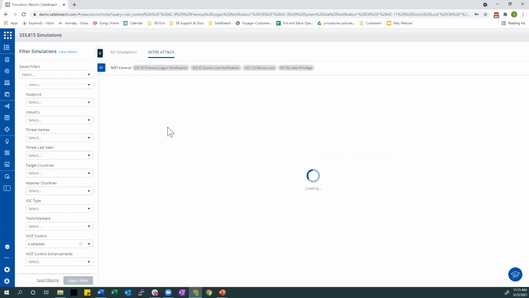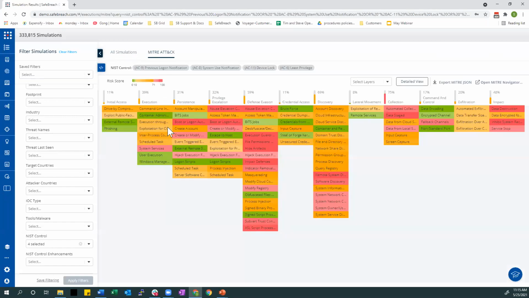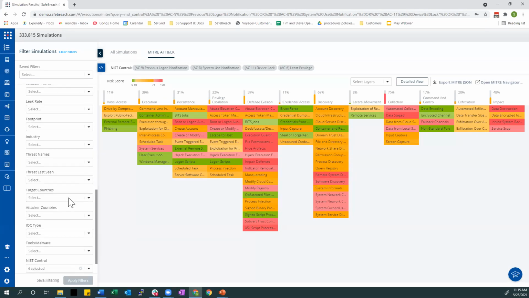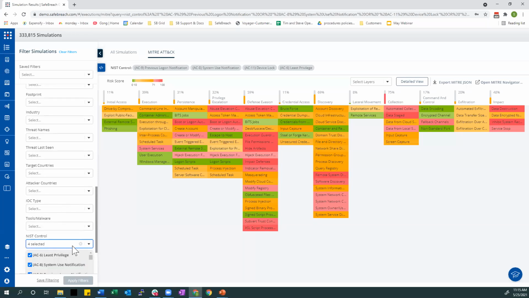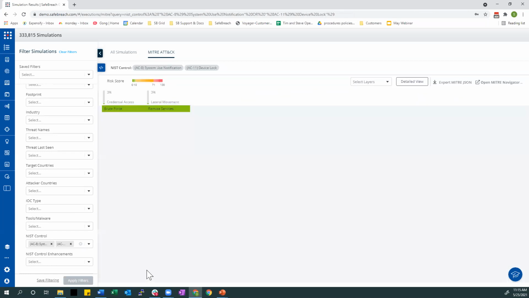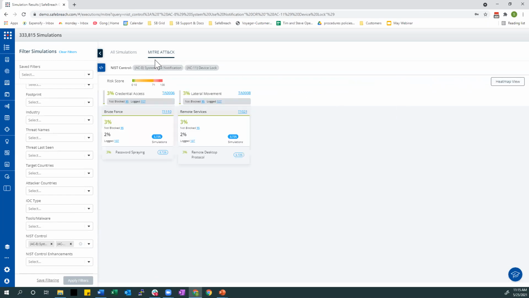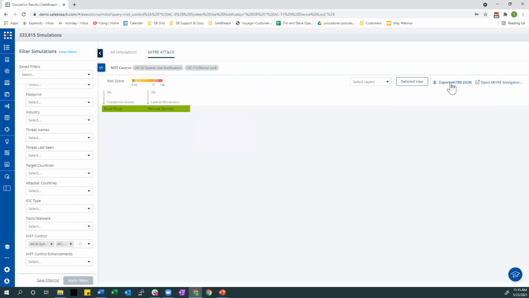You can also apply this to the MITRE ATT&CK framework heat map. So if there are any additional types of NIST controls that you want, you can go ahead and apply those as well. You can select and deselect any of these, apply the filters, and then see how it visualizes inside the MITRE ATT&CK heat map. Again, you can look at the detailed view, or the heat map view, and you can download this to a JSON and apply it to the MITRE Navigator.